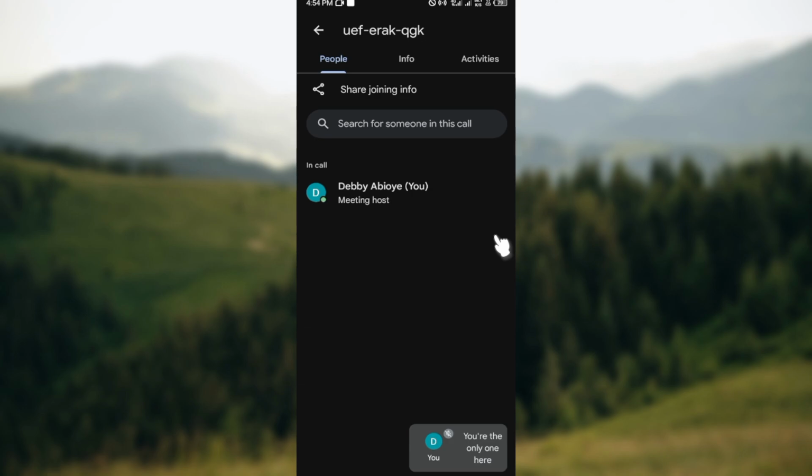Once you click on the three dots, a list of options will be displayed. Amongst these options, you will see the option request control. So click on it. Once you click on it, a polite notification will be sent to the host indicating your desire to take turns in sharing or to speak.